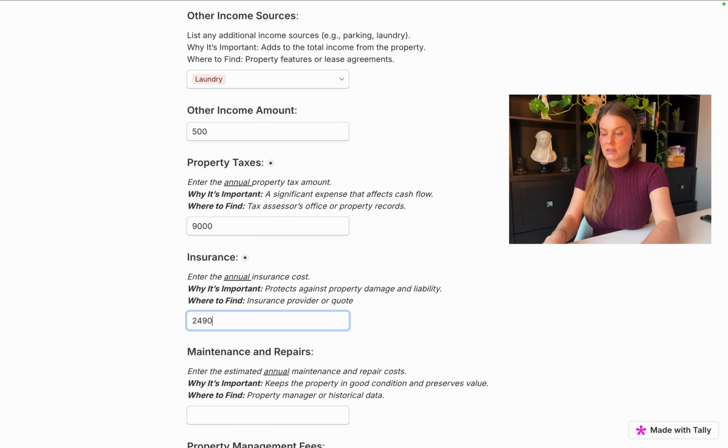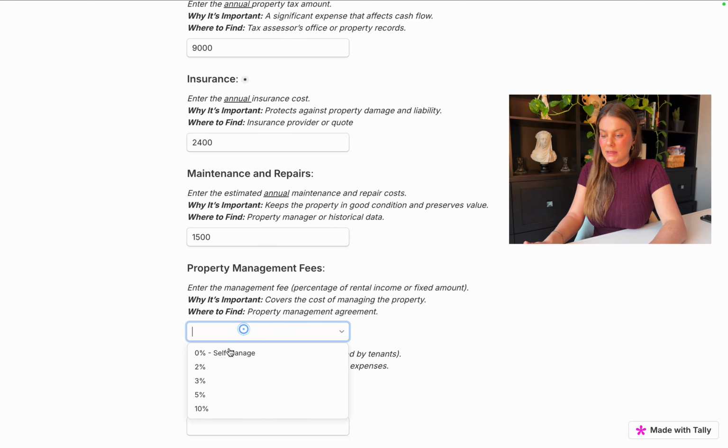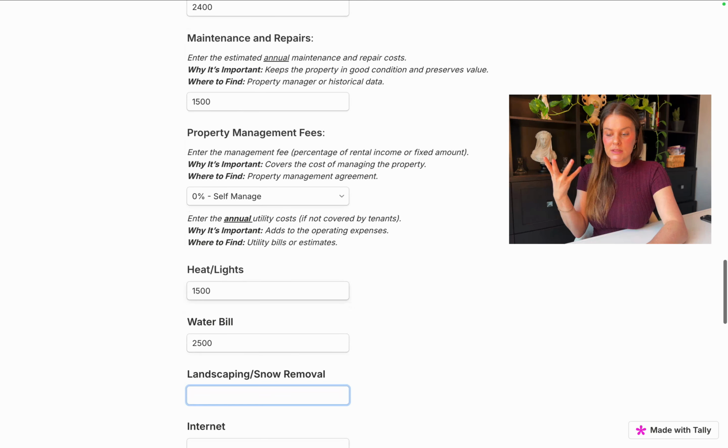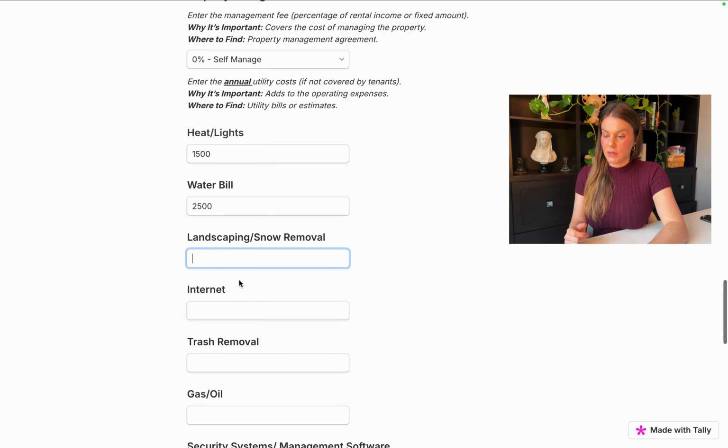Great. Maintenance and repairs. So let's say we do about $1,500 in maintenance and repairs. Property management fees. We're going to self-manage this one. Of course, these numbers, I'm just coming up with them off the top of my head. And when you are analyzing your property deals, you are going to get this information from the realtor or from the income and expenses report from the seller, or just what you know about the market around you. Now, we're going to have landscaping and snow removal at $800 a year.